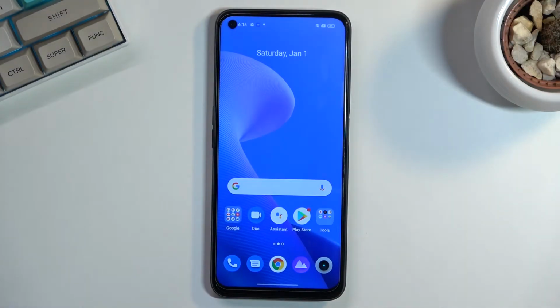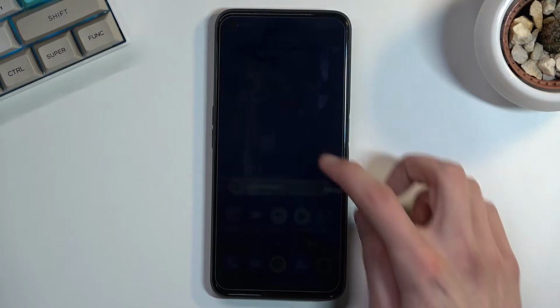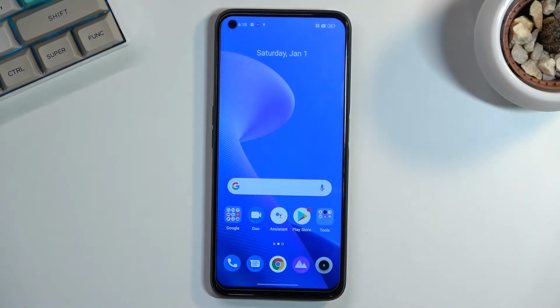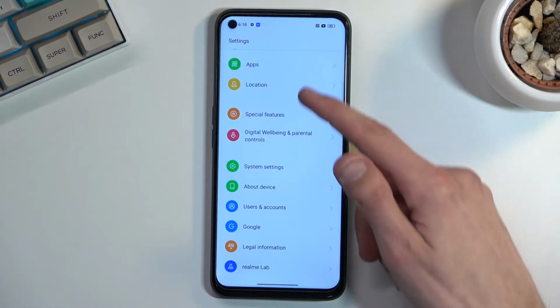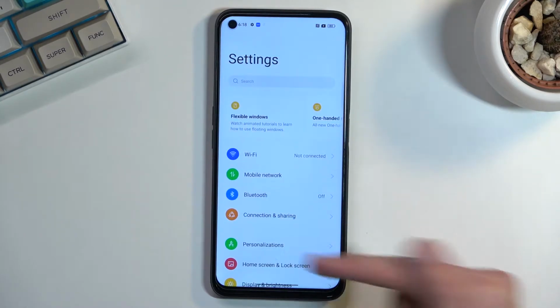Welcome. In front of me is a Realme 9 Pro, and today I'll show you a couple tweaks and tricks you can do on this phone. So to get started, I'm going to begin with the personalization tab in the settings. So let's open up settings, and right at the top you will find personalizations.